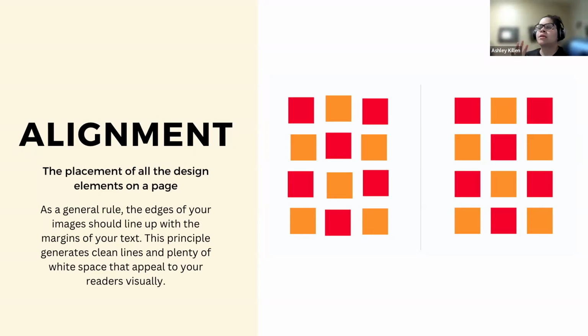So if you notice this example here, the example on the left throws you off a little bit. It definitely hurts your brain just a little bit, right? That's because the squares are not aligned properly. They're not aligned along the same edges. They're not centered at all. They're not aligned along the right. They're not aligned along the left. They're slightly off, so your brain hurts, right?